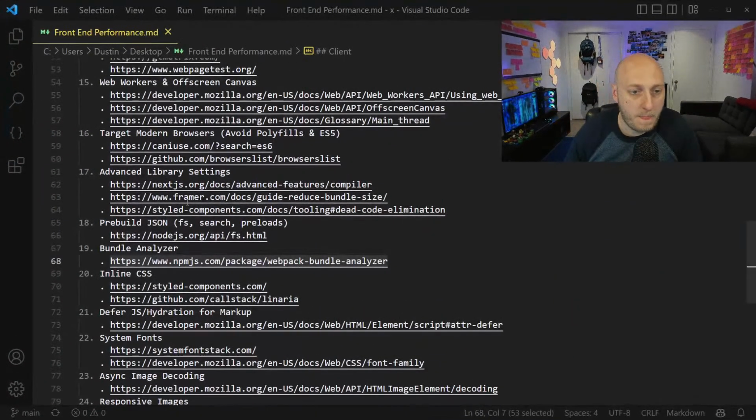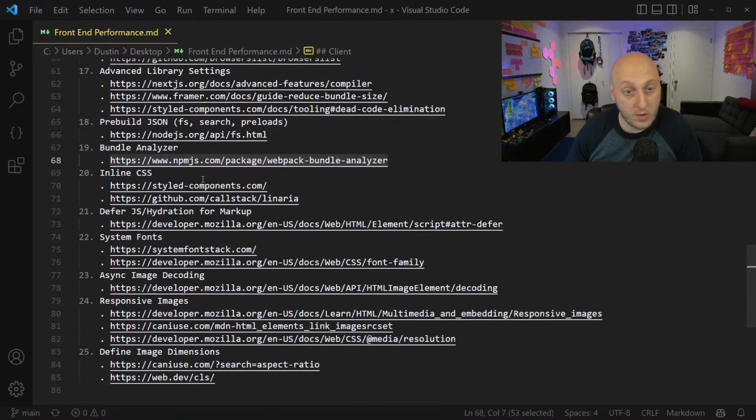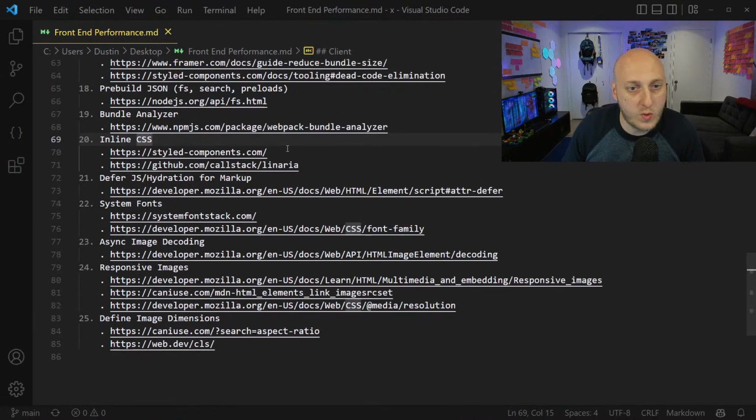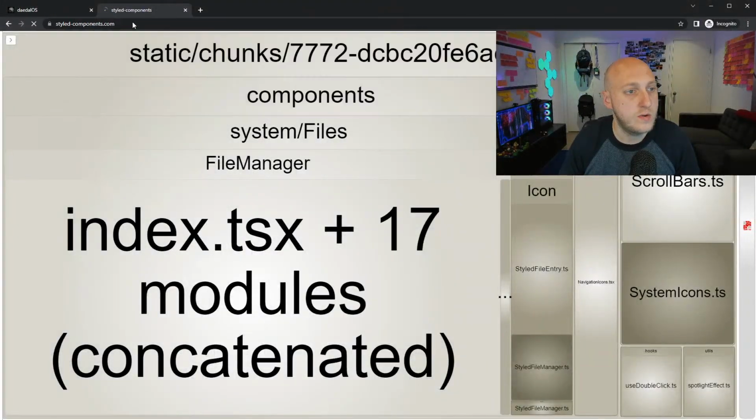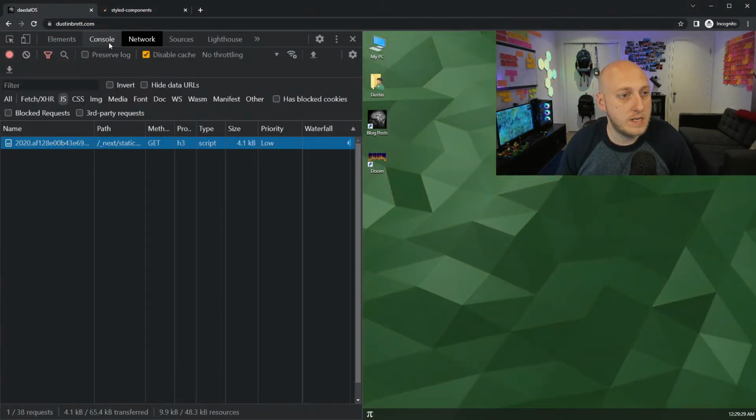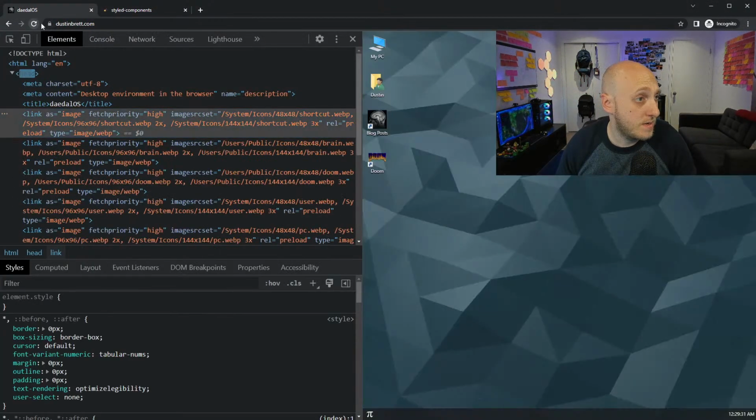Let's move on. Okay, so there's the bundle analyzer. So, we're right at that CSS part now. Number 20 here, inline CSS. Yes. So that's where I wanted to get into. Inline CSS is usually good in my mind.